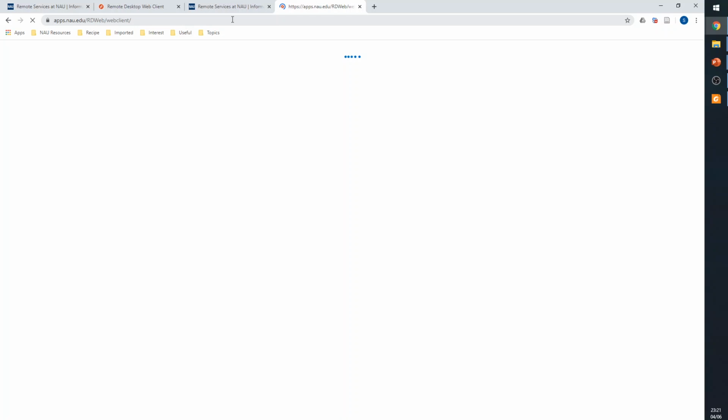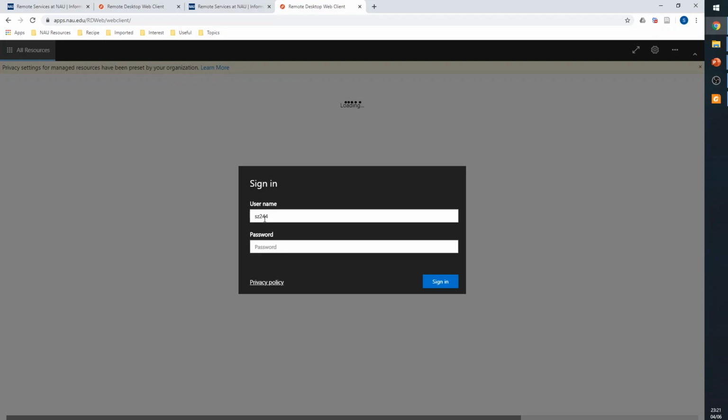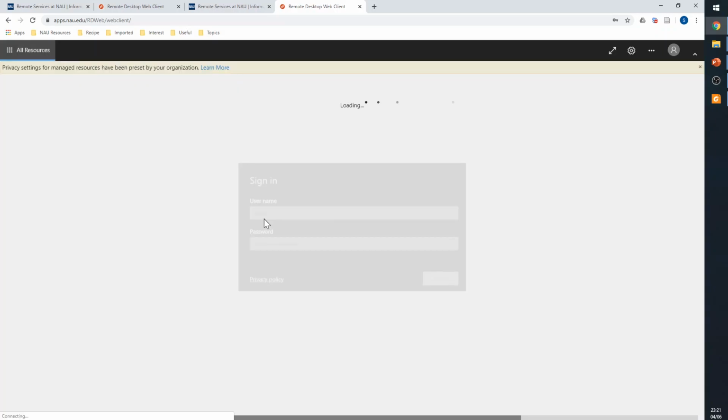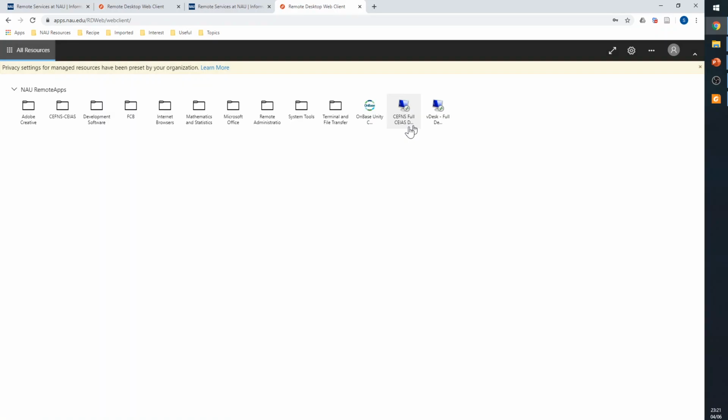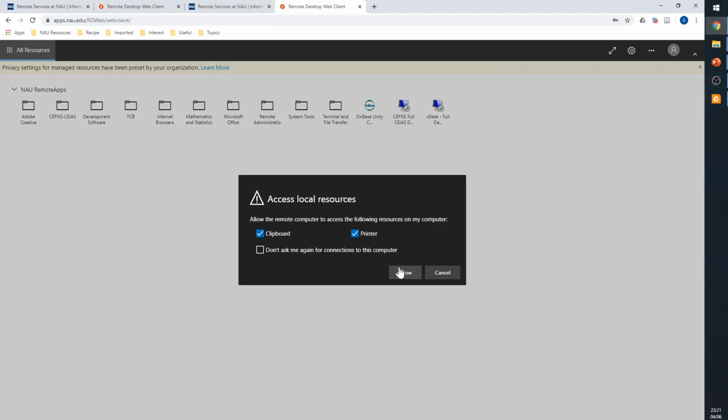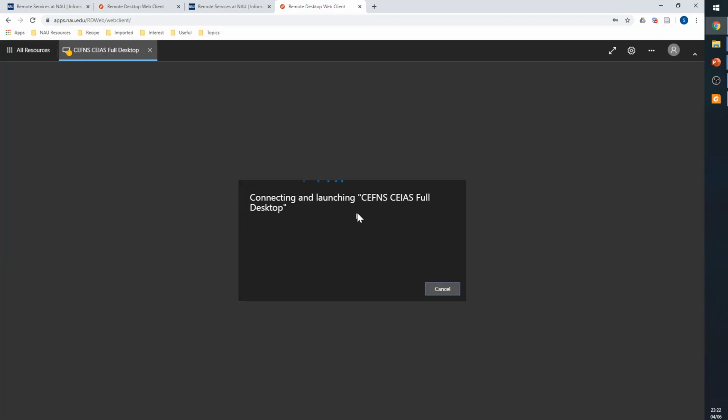Enter your NAU username and password, and look for this full desktop. If you click on this, it will open a remote desktop in your web browser. I think it will take some time. Yeah, so this is when you are on the NAU campus or under the NAU network.